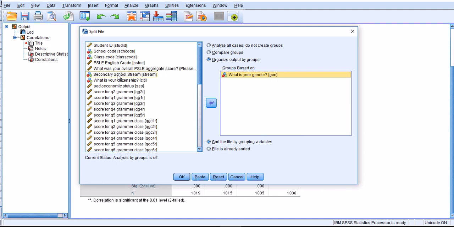Then secondary school stream, which in other videos I have shown is 3, and then citizenship as well. So you can also click on citizenship. So it could be one variable in your analysis, or it could be more than one variable. It doesn't really matter as long as you know what variable to choose to organize your output by. It should be fine. So that's it. I'm not going to do anything else.